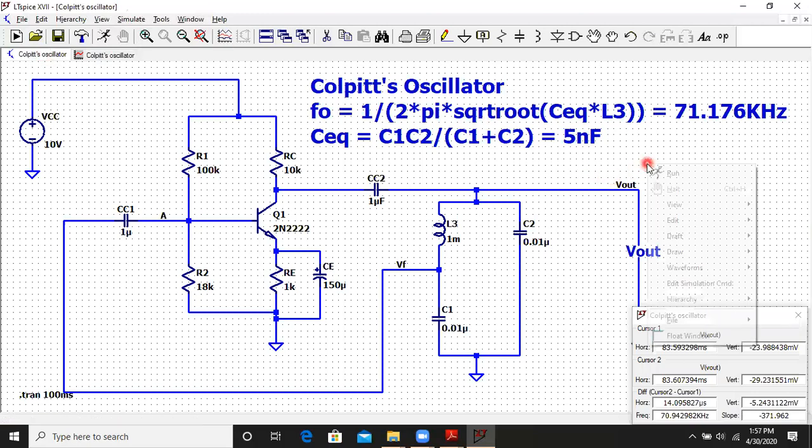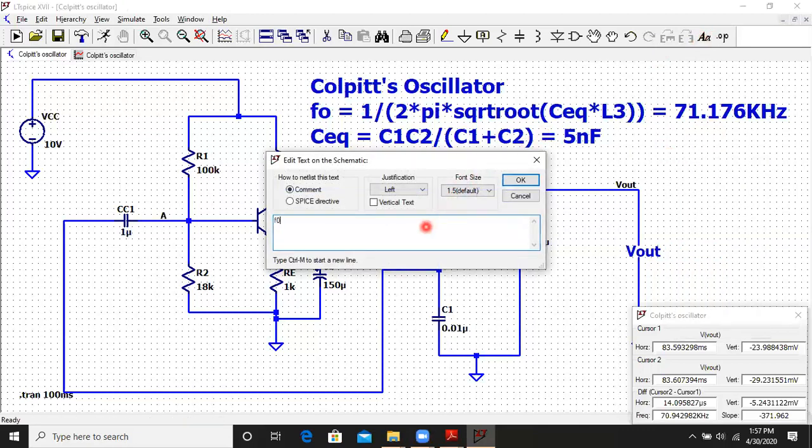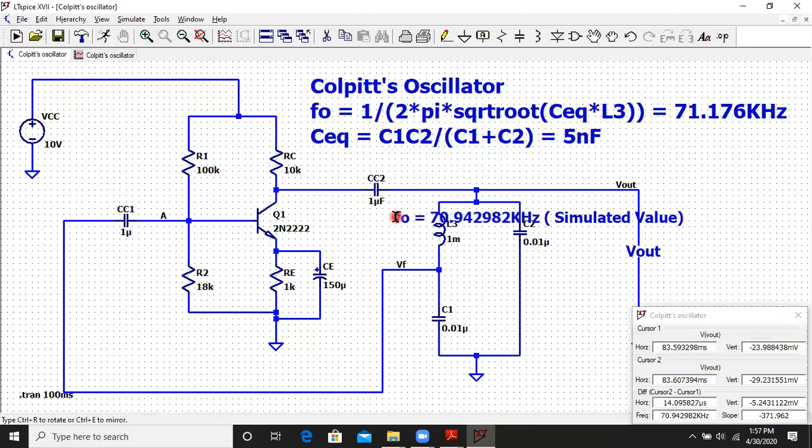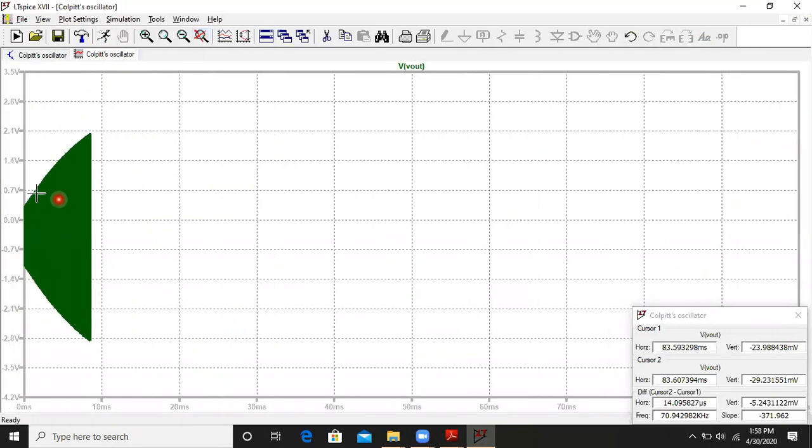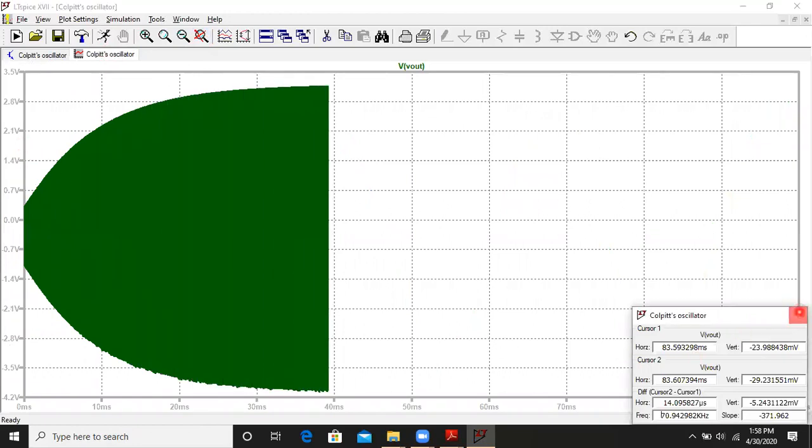And theoretically by formula, it's coming out to be 71.17 kilohertz. So let me write this value over here. F naught is equal to this number over here. So this is a simulated value. Let me add it over here. So this is the frequency of oscillations by LTspice simulation, and that's how we do the Colpitts oscillator output waveform simulation, as you can see on this screen. As you can see at the start, we have a, let me just show you.